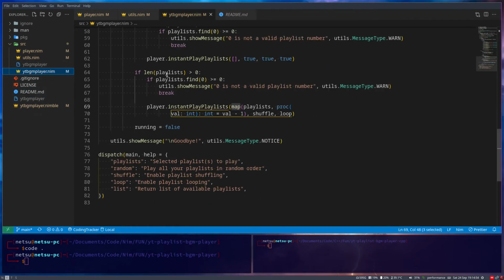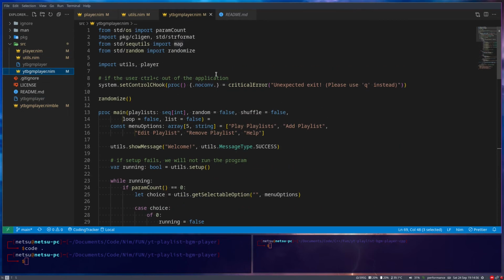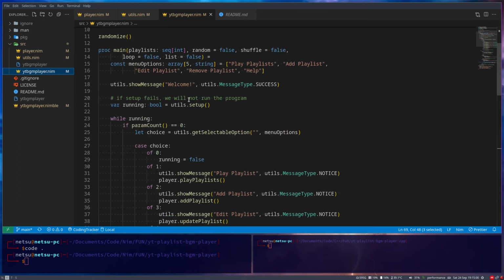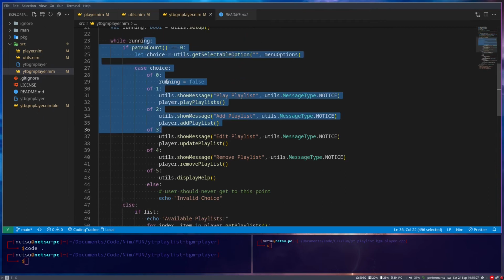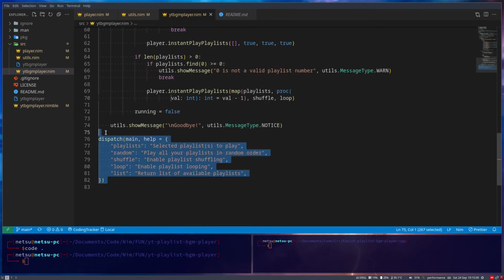And here we have our main file. So this will just handle getting the basic input to start the application. So here it gives you all that you can do if you want to see the menu. And here it gets the parameters. And also here is where you can see the flags. So this dispatch right here. Pretty simple.